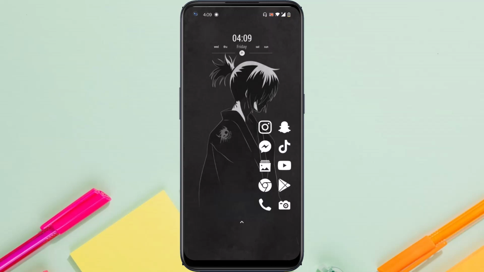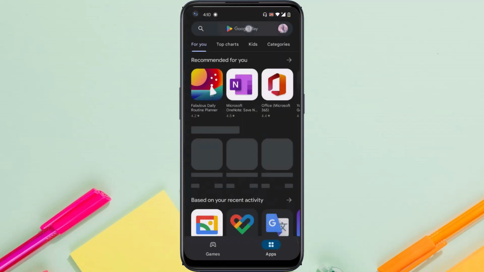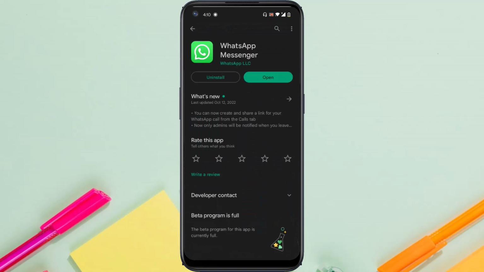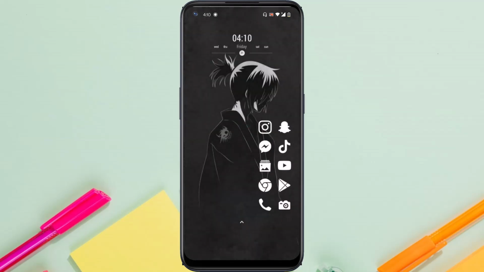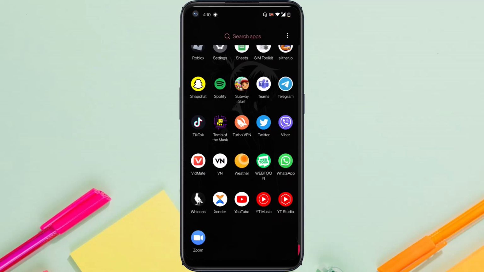So in order to do that, you'll have to go to your Play Store or App Store and then search for WhatsApp. Now, if your app says update, it means that there is an update on the app. So simply update your WhatsApp to the latest version. And remember, this feature is only for the WhatsApp's latest version. So make sure you update your WhatsApp to the latest version. And now once you've updated your app, simply open WhatsApp.